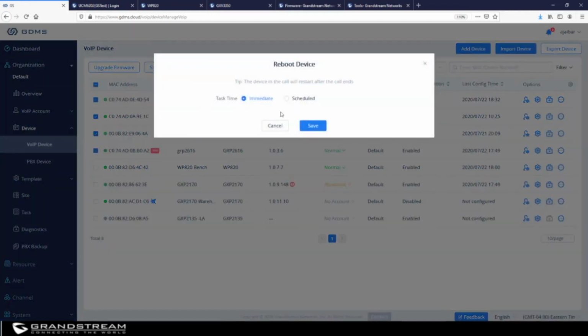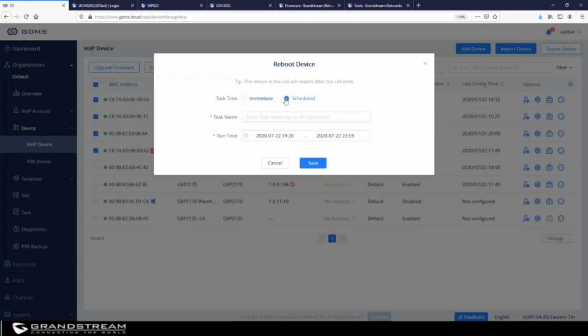So let's say when you click on reboot, it's going to ask you, do you want to send an immediate request to the phones to reboot, or you want to schedule? So you can add a task here. So you can schedule a task to reboot these phones. And usually the task is going to ask you to choose a time span, which means, for example, here it's between 7:26 and 11:59 p.m. So you can choose between 30 minutes or 25 minutes, especially when you are trying to reboot multiple devices at the same time.